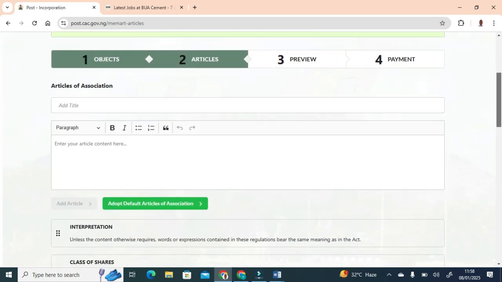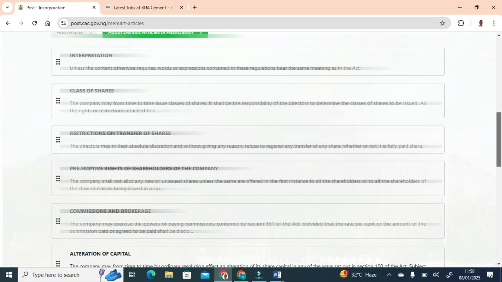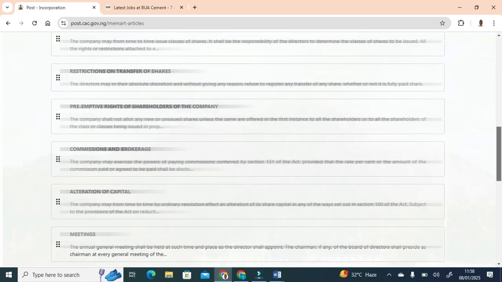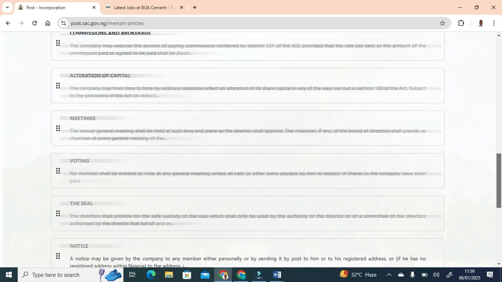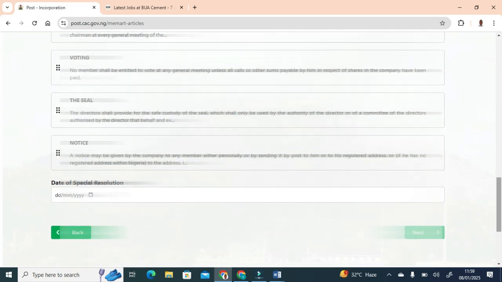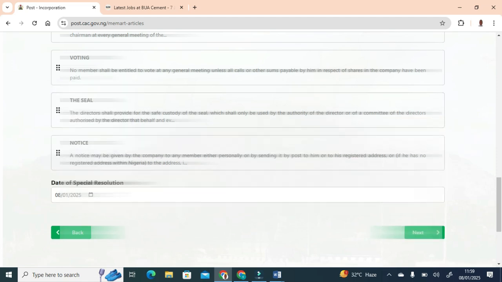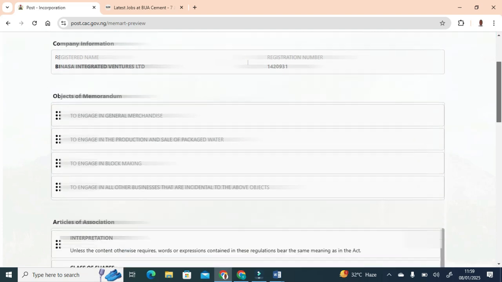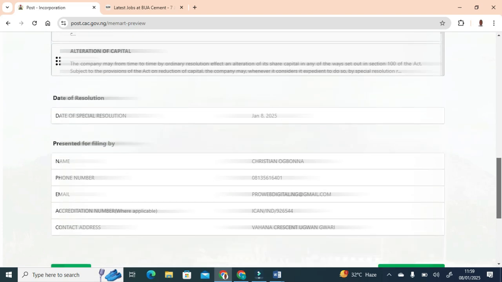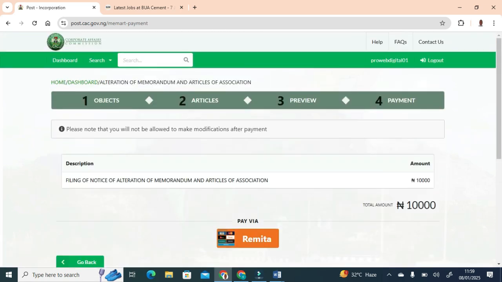Under the article section, let's look at the article section. Read carefully: interpretation, class of shares, restrictions on transfer of shares, meetings, seal, date of special resolution is today. Click on next. Preview, we're going to review all that we have adjusted, the alterations. Okay, save and continue.